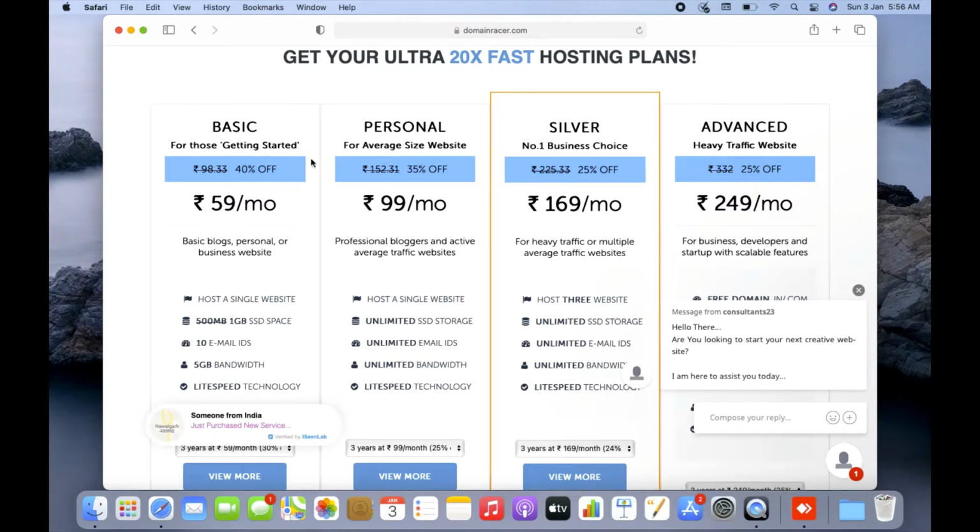Here there are 4 different packages domain eraser has. The first one is the basic, second is the personal, third silver, and the fourth one is advanced. So the basic is costing 59 rupees per month, but you can see it hosts a single website. That means if you are going to create only one website, for your restaurant, then this is the best option for you.